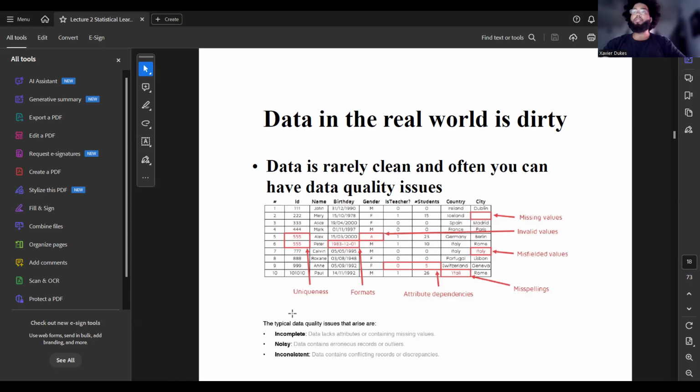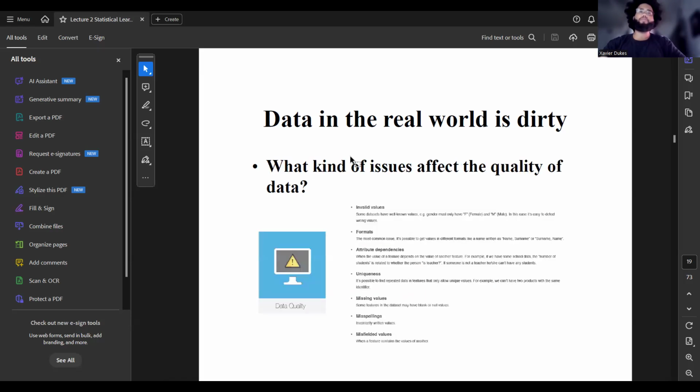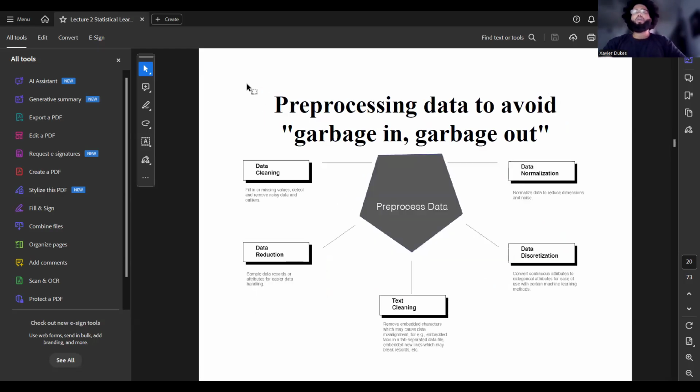And we have various methods of dealing with this, but it does present a problem, and we have to correct all this before we even begin to train a model. Again, this is just another slide going over all of the issues of dirty data. And here's the quote that I mentioned: garbage in, garbage out. We pre-process and pre-handle data in order to avoid this issue.